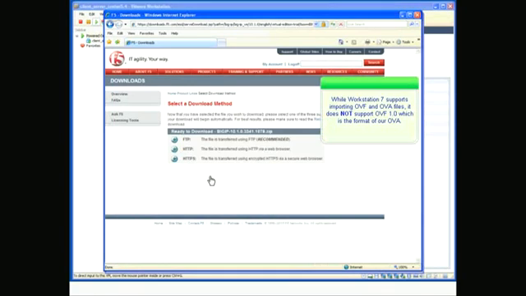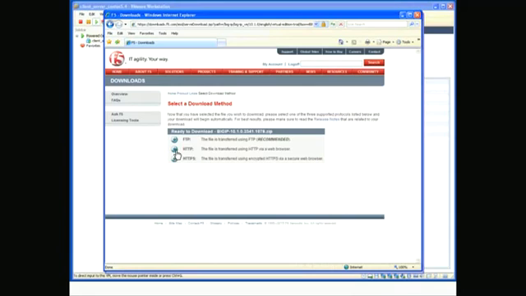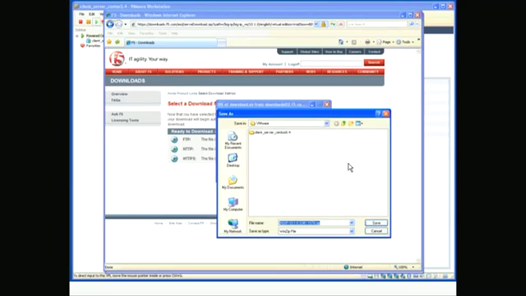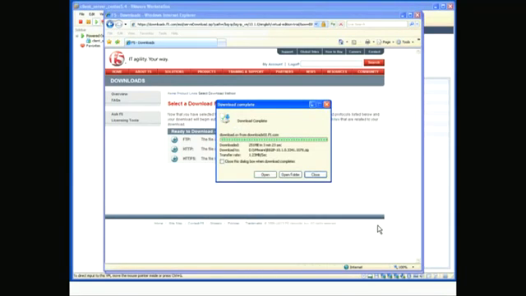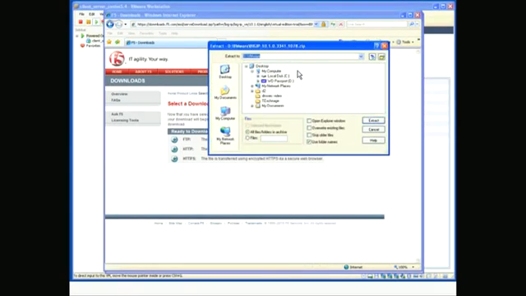It's worth noting that although Workstation 7 does support importing of OVF and OVA files, it doesn't support OVF 1.0, which is the format of our OVA. Also, by delivering VMX and VMDK files for Workstation, we're able to configure the VM to work better out of the box. You can choose your method for downloading. I'll choose HTTP and save that to your hard drive. Once the download is complete, expand the zip file. And keep in mind that the on-disk image can grow to over 10 gigabytes.